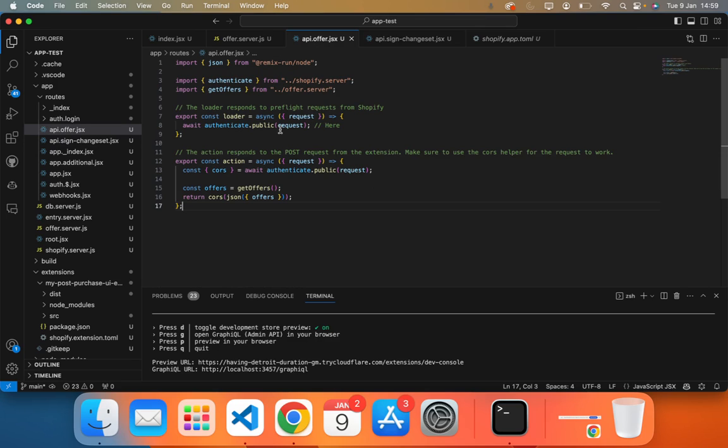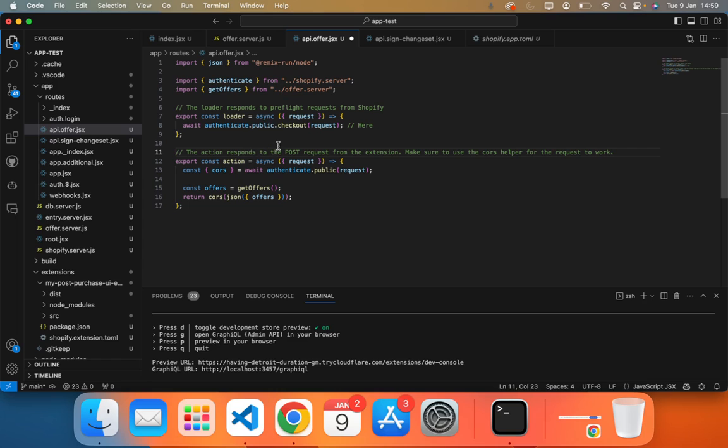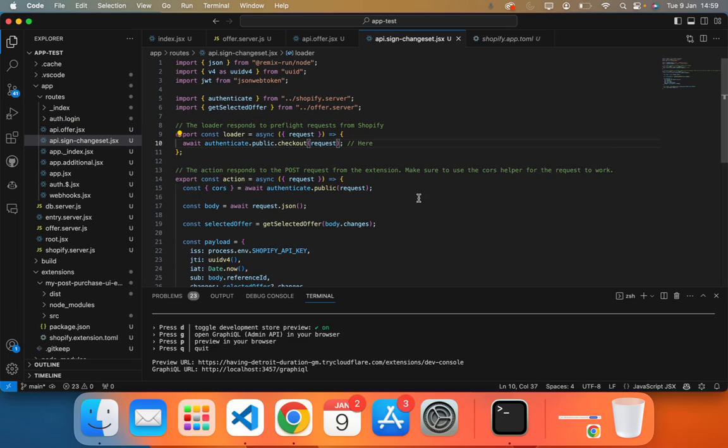So let me just quickly show you where the problem is. So await authenticate.public. This needs to be authenticate.public.checkout. So this, again, you can find this in my GitHub repo. And then the same with checkout. And let me just double check they're the same, yeah. So that will fix that. And then what I also want to do is, actually no, we'll get on to that later.